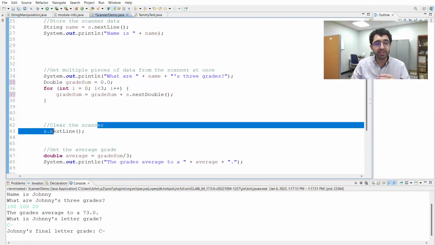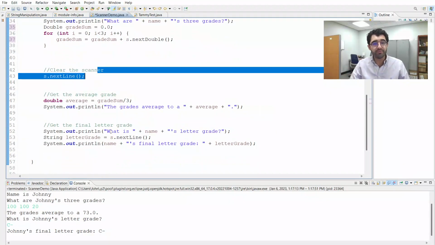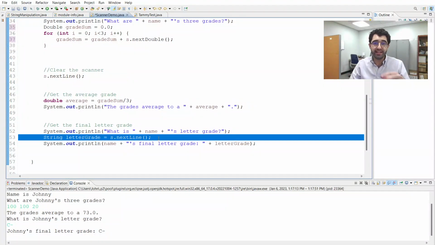We've talked about how to clear the scanner. So when you're doing next int or next double, it flushes out everything in the scanner. So then later on, you can say once again, s.nextLine and extract an entire line. So that's the scanner video.